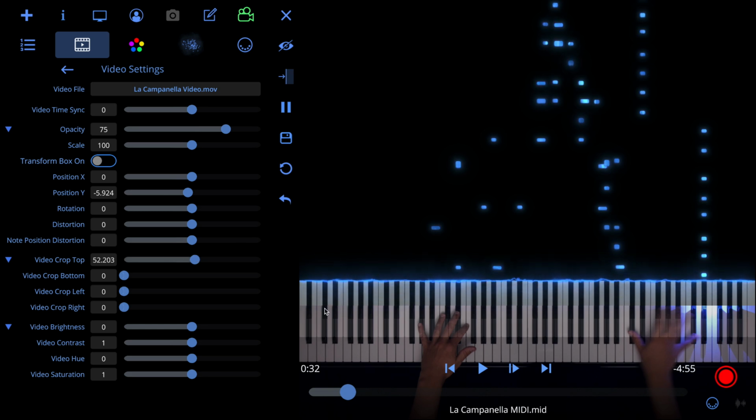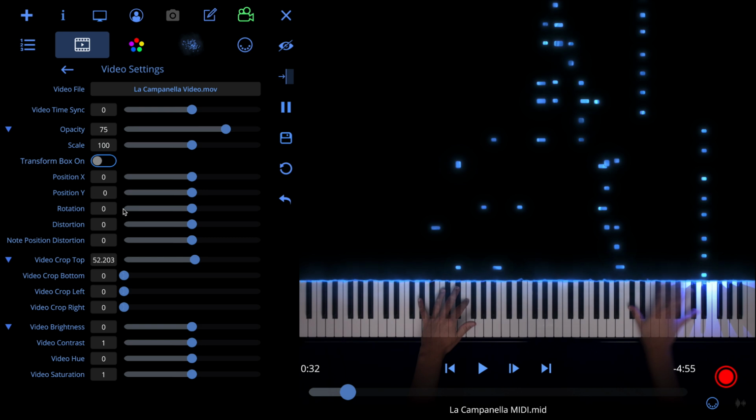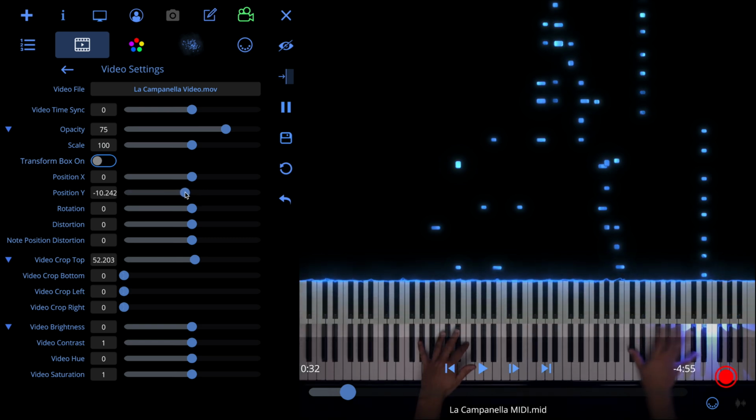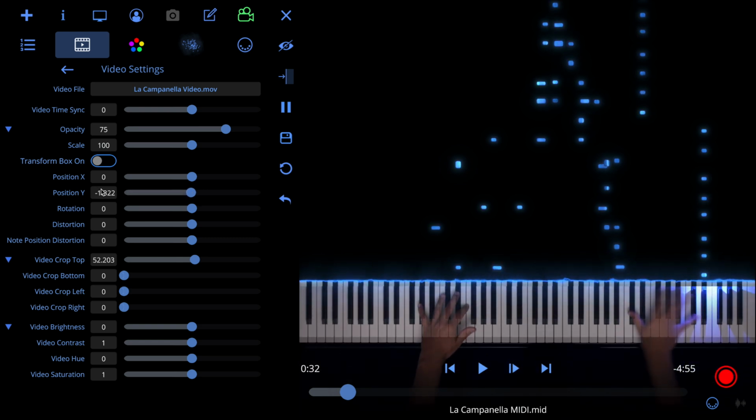If you crop right to the top of the video, all you have to do to recenter it is set the position Y to 0. Or if that doesn't line it up for whatever reason, you can drag it around manually.